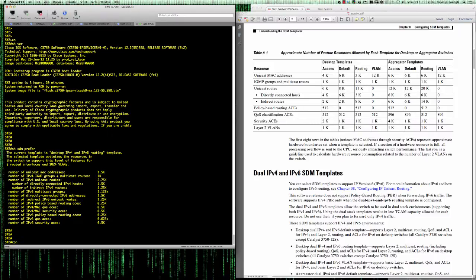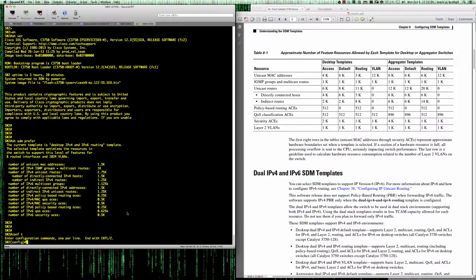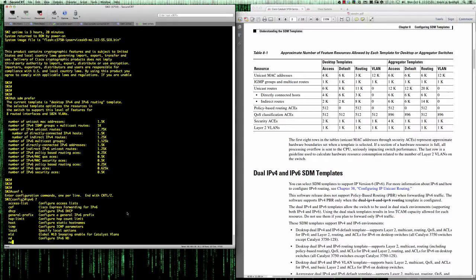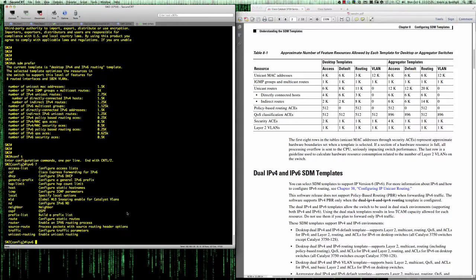So now, if I were to come down here and type in config t and say ipv6 with a question mark, you can see that we have a whole host of options to choose from. Now, again, I'm on a 3750, which is a multilayer switch, right? So you can see we've got the unicast routing option here.